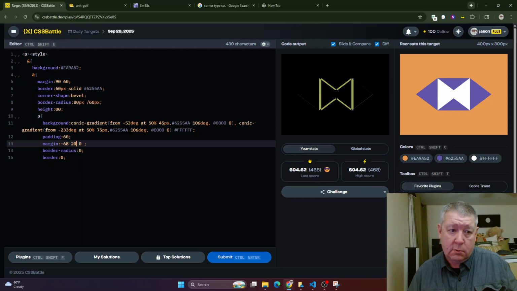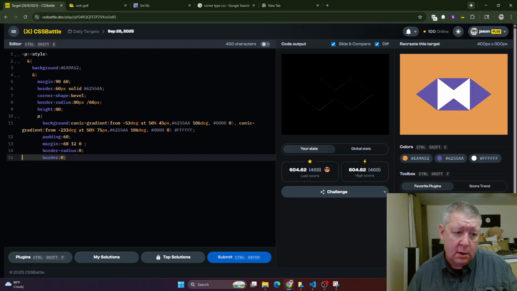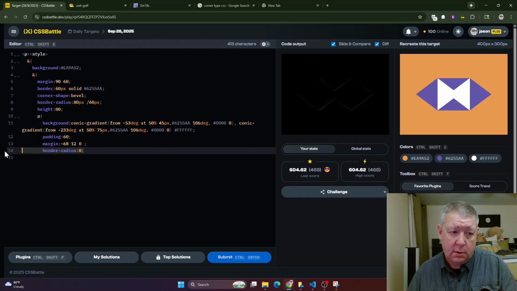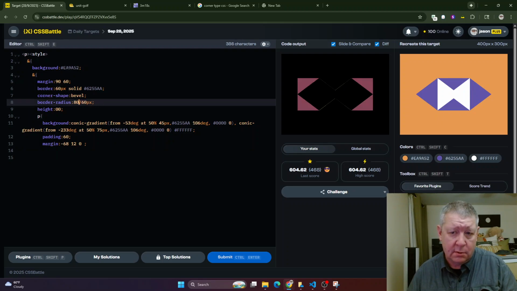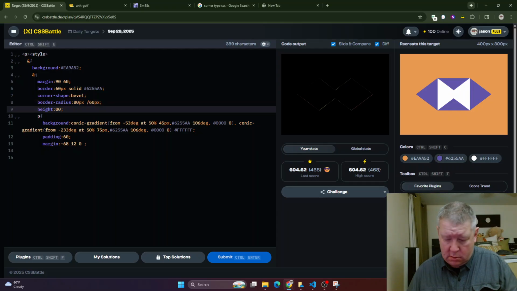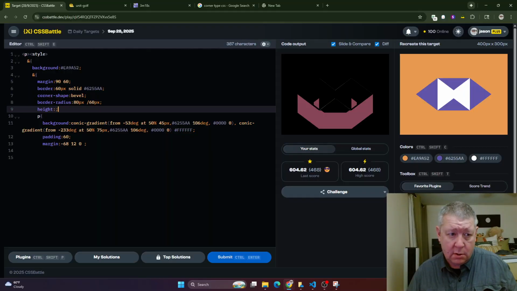And this one's going to be 8 less 12. Okay, there's that. Now I don't need to clear the border. Don't need to clear the border radius. I still need padding. And the conic gradient could be shortened, but it is kind of what it is. Do I need pixels on those? Evidently I do. Height doesn't need to be 2 zeros. Does it need to be there at all? I think it does. Yeah.